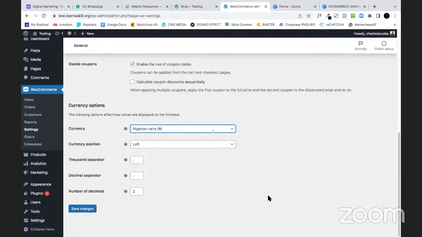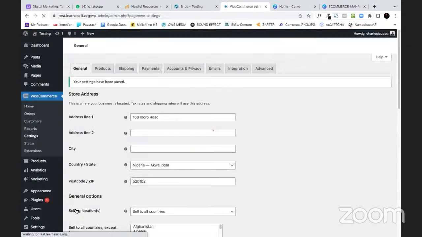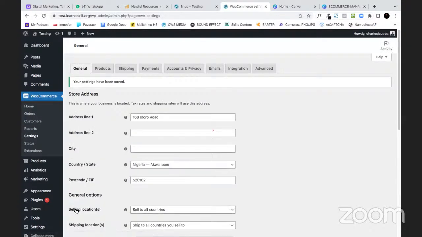All these ones are not compulsory. You can leave it the way they are, or you can adjust it if you want, okay? Once you are done with this, you just click on Save Changes. It's important you click on Save Changes so that everything you've done will be saved, okay?